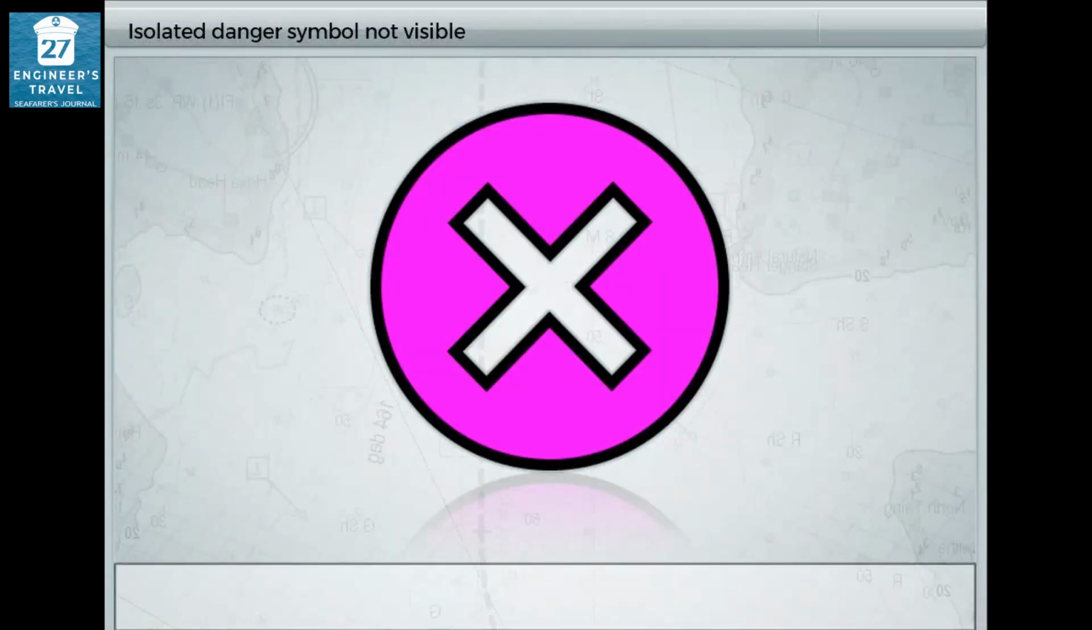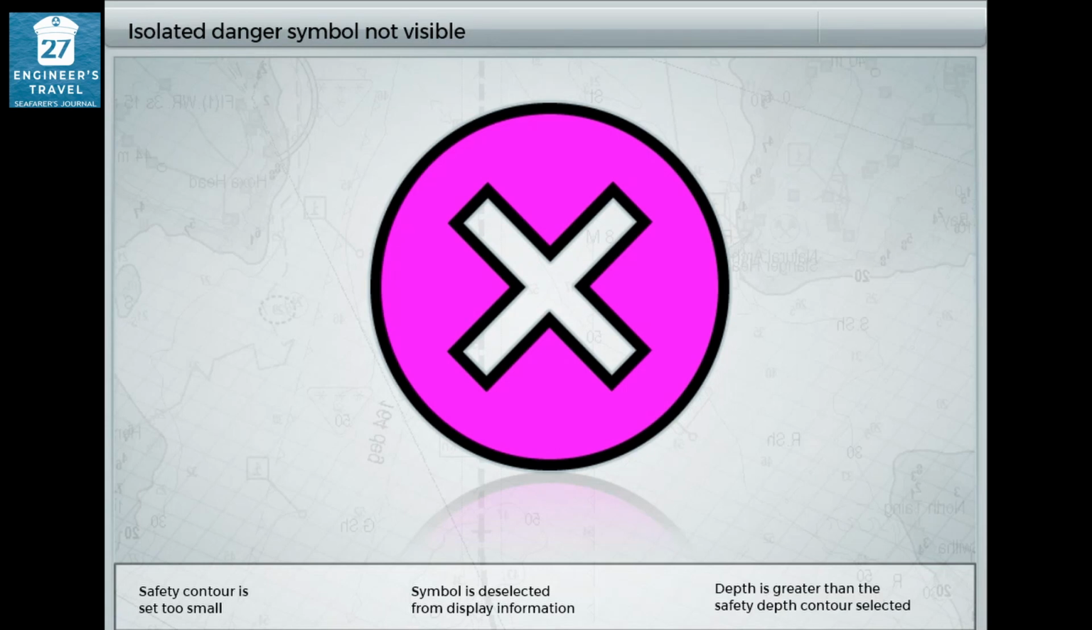There could be several reasons why isolated danger symbols are not visible over an object when expected to be. The reasons are that the safety contour is set with too small a value for the vessel's draft. The isolated danger symbol is deselected from the display information. The object has a depth greater than the safety depth contour selected.